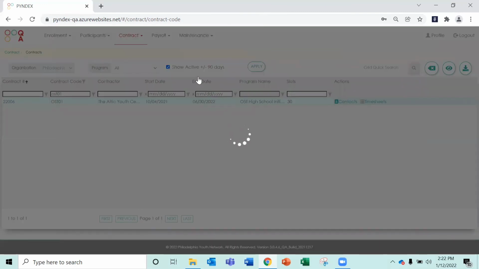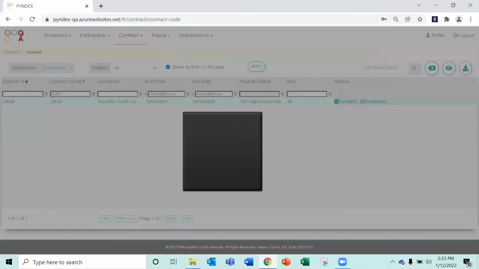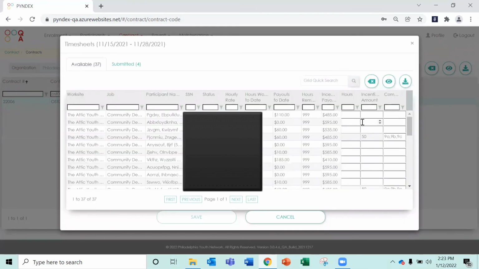And from there, you're going to repeat the same steps that we just went through for when you're doing a regular pay period that applies to now. You're going to select which youth. You'll make whatever additions you need to make accordingly.